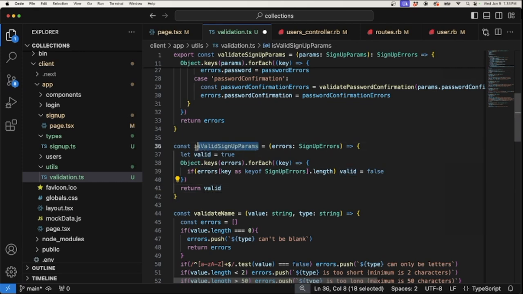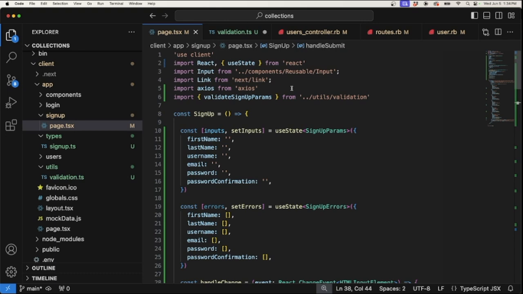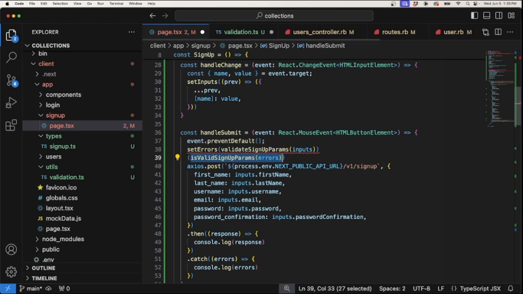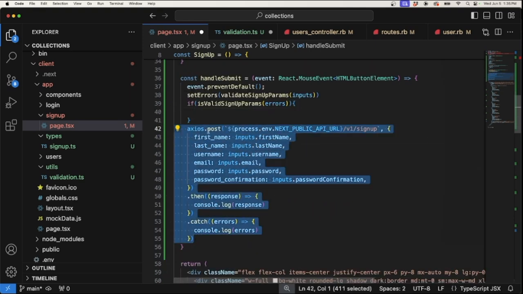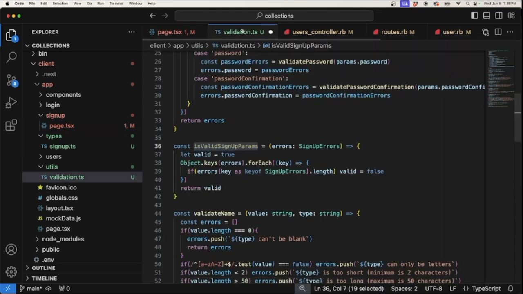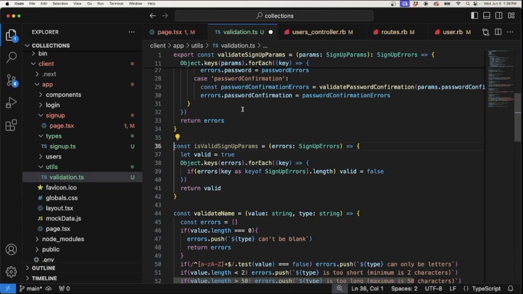So now we can just import this function here into our signup component. Now we're only going to make that post call if we have a valid reason to, so if all of our validations pass. So let's go ahead and do isValidSignupParams, and we'll pass in our errors. Now we'll wrap this in a conditional, and we'll say if. So if this returns true, if it is valid, then we'll make our call. Okay, so we still have an error here, and that's because we didn't put export in front of our isValidSignupParams function.